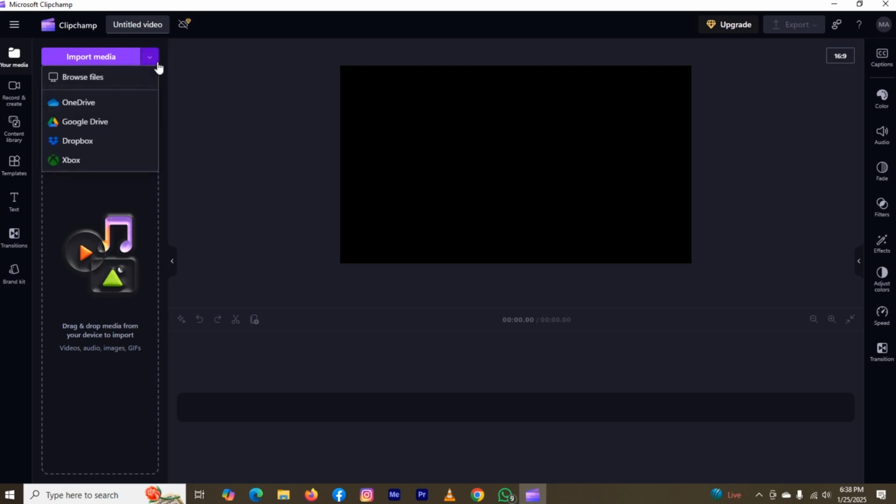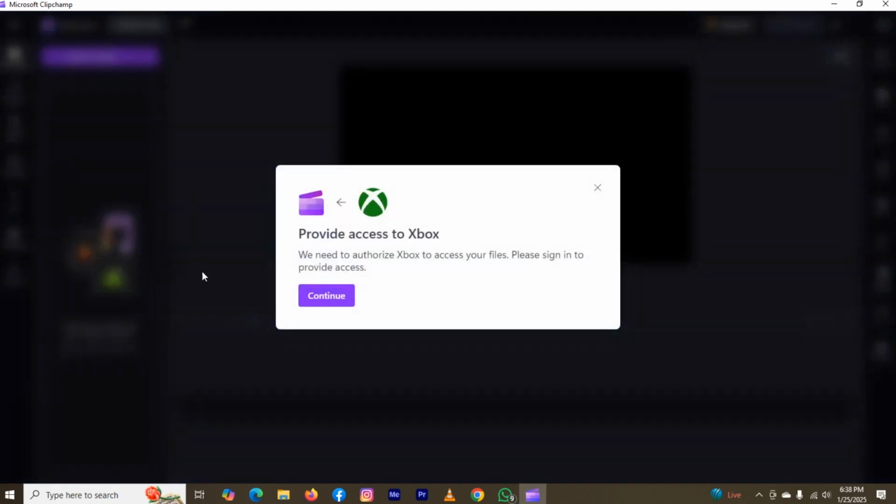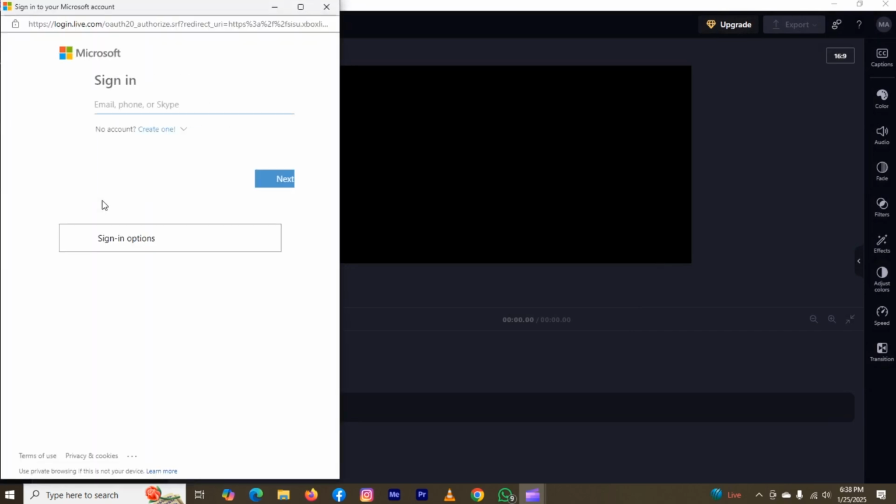Click on this arrow, and here you will see multiple options for connecting accounts. From here, you have to select Xbox. Once you click on it, tap on the option Continue, and here your PC browser will open and what you have to do.